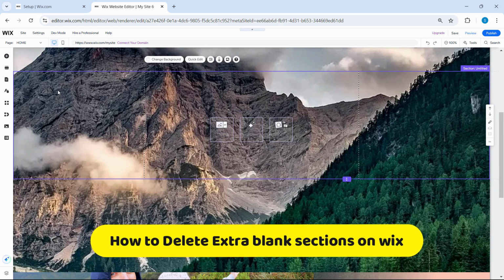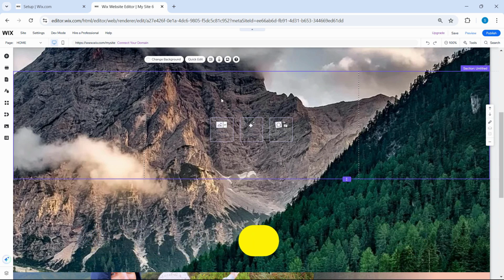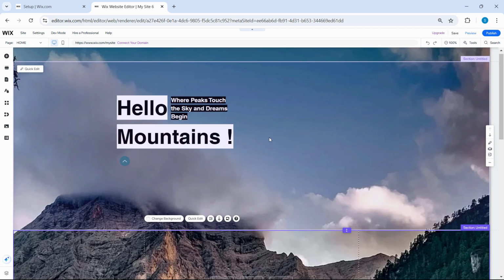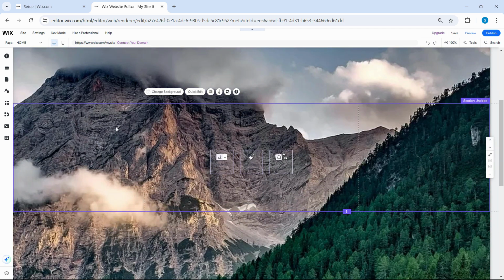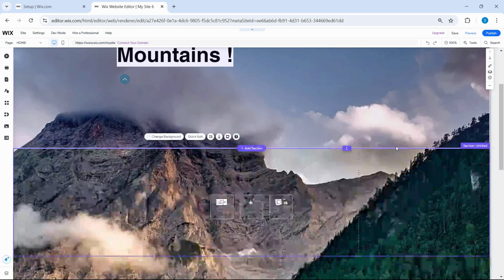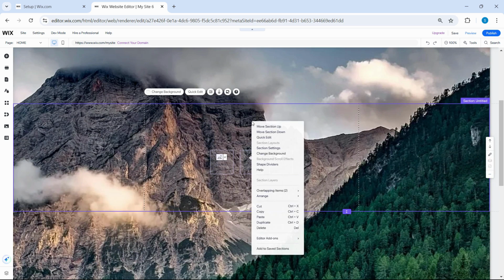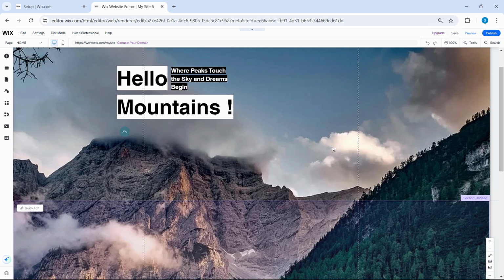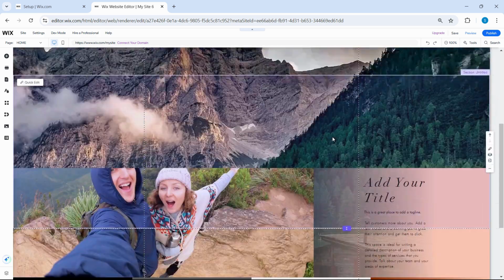In this video, we are going to see that if you just want to get rid of these extra sections that you have inserted by mistake, how can we easily delete them? So all you have to do is just select that particular section, right click on it and click delete. There you go. And the section is completely deleted.